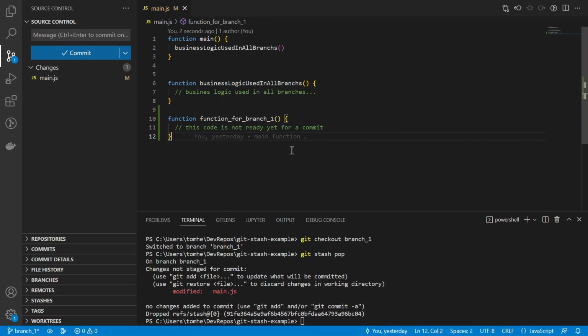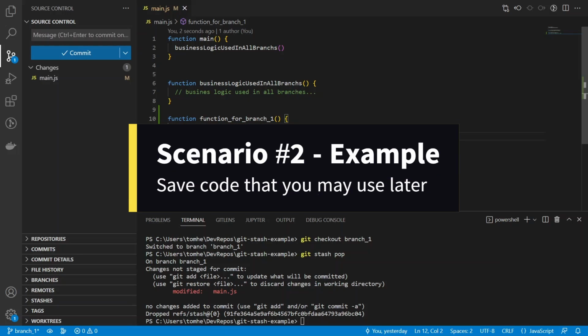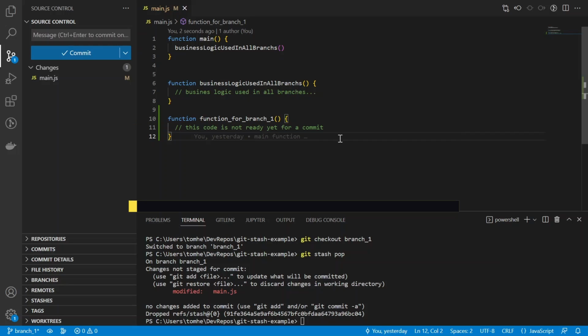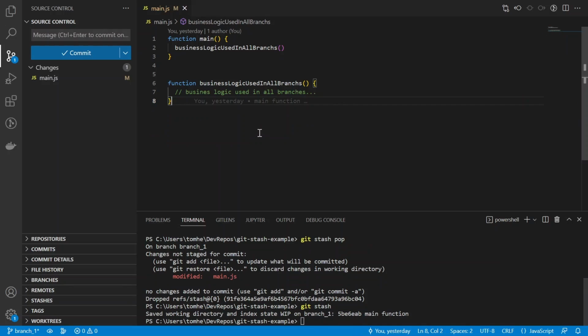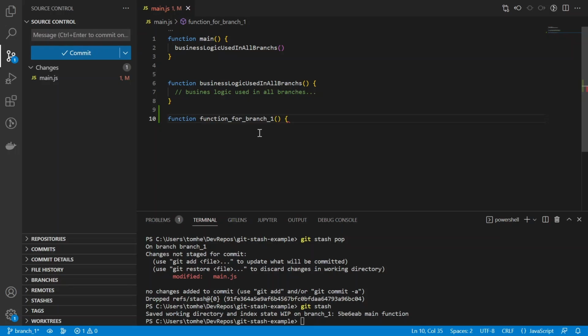Great. Now let's see an example for scenario number 2. We wrote some new code. We're not happy with it, but we don't want to just delete it. So we'll have our code and we just want to copy the function name, and let's say implementation number 1. And well, I'm not really happy with it, so I can stash it. git stash. And now I want to rewrite the code of the same function but in a different way. So function try number 2.